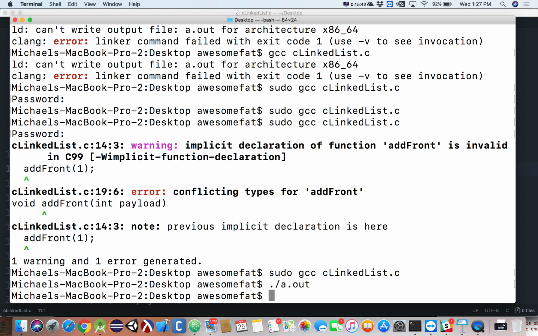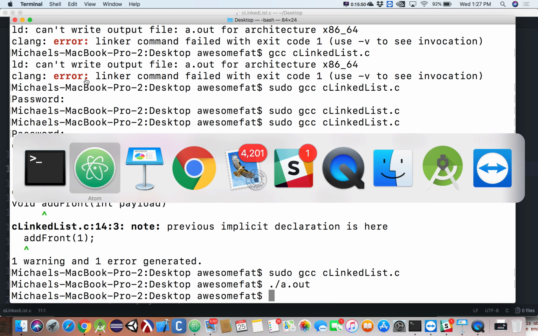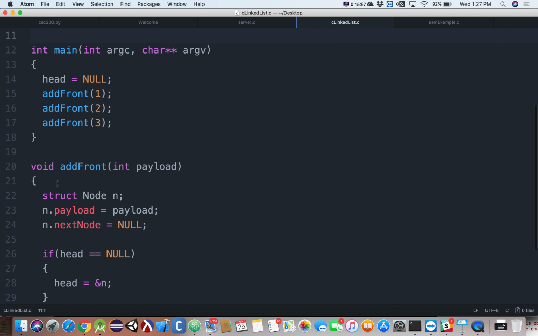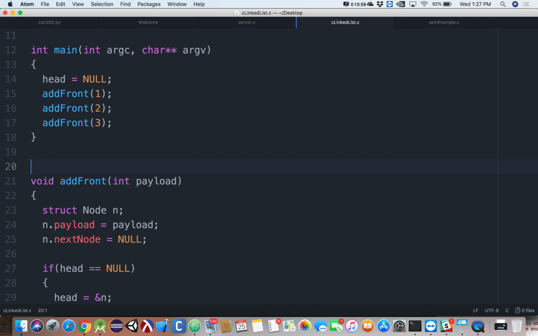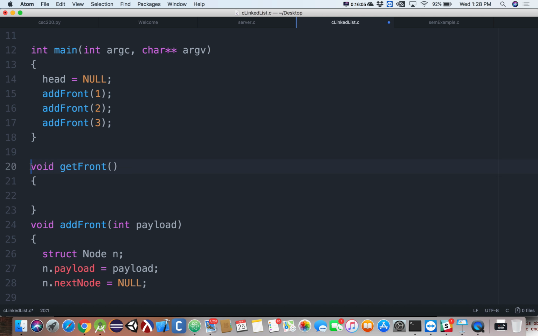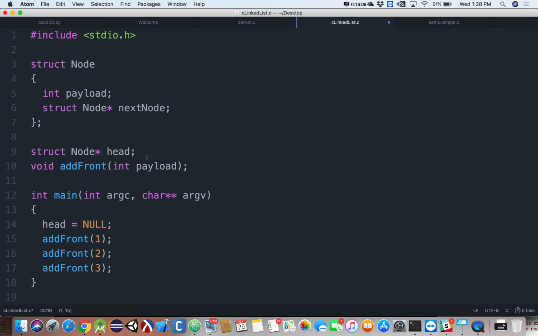All right, so now I want to be able to get. Do we just get front or get an index? What did I assign you? Because clearly I'm adding to the end and whatever. All right, so we have get front. So we'll go ahead and write void get front. This guy will take no parameters. And just so I don't forget, let's go ahead and prototype this guy up here.